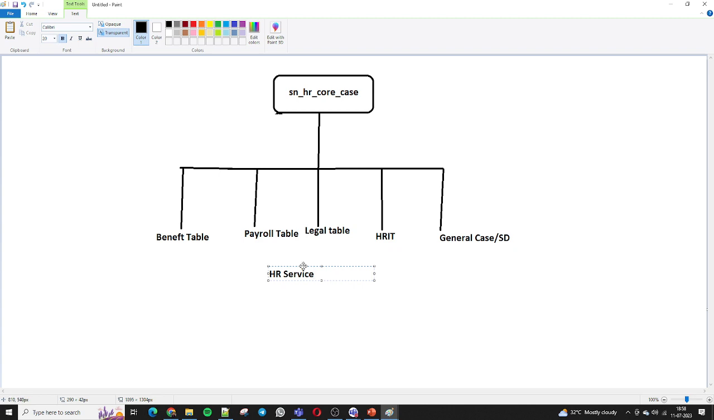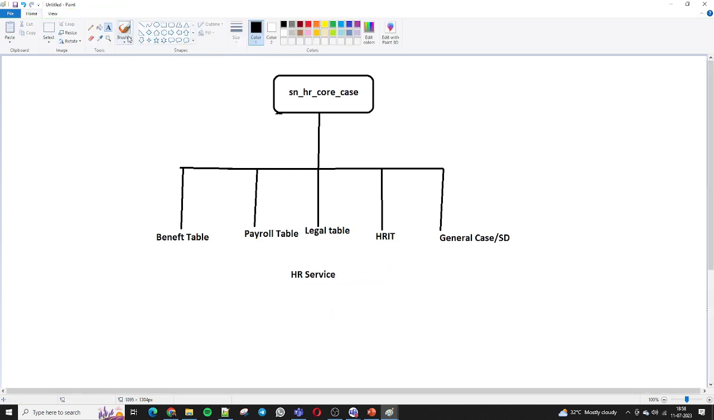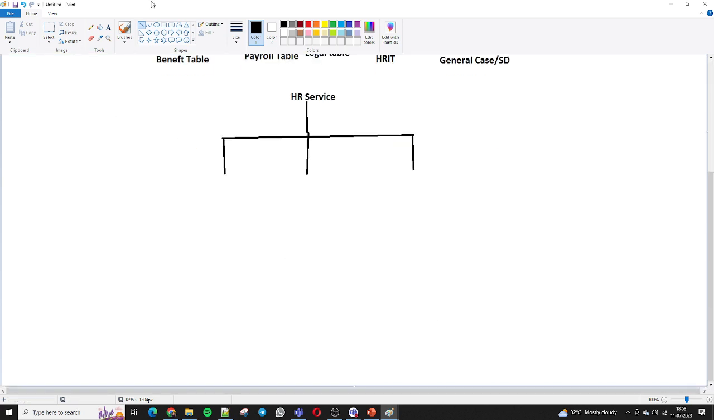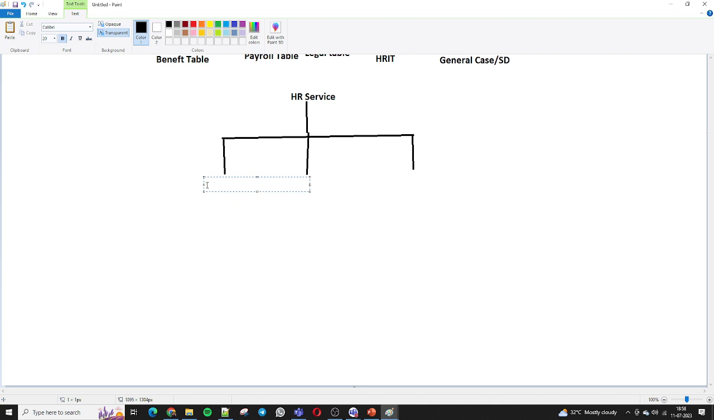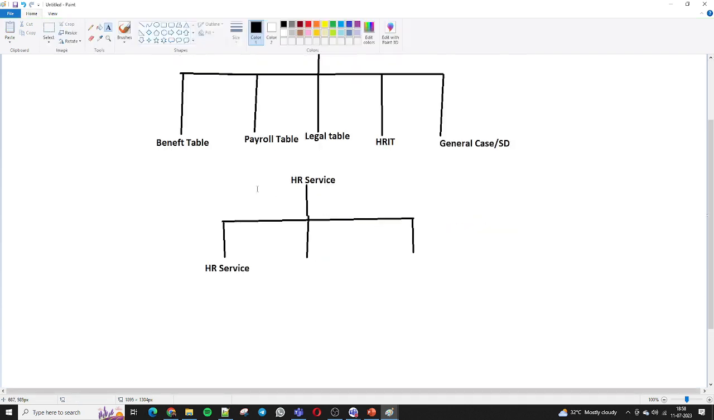So what is HR service doing? Each HR service is following the COE structure. That means in the COE structure, they are following three things. What three things are they following? First is the HR service, because on the basis of the behavior of the HR service, it decides which category, meaning which table, this service belongs to.